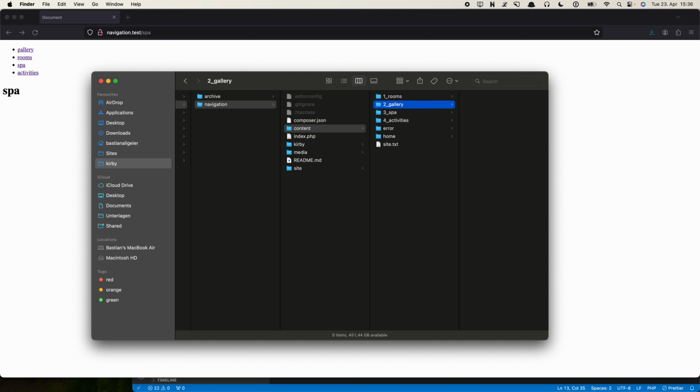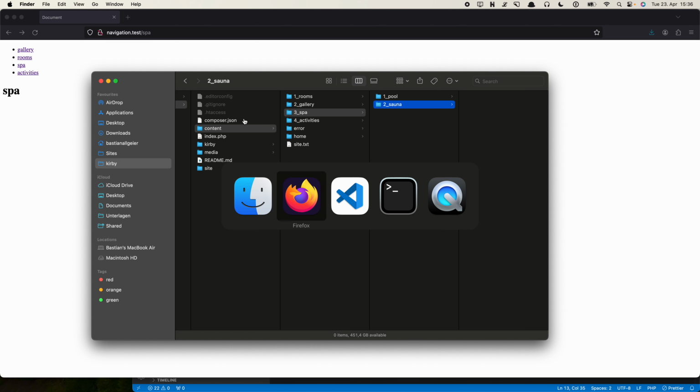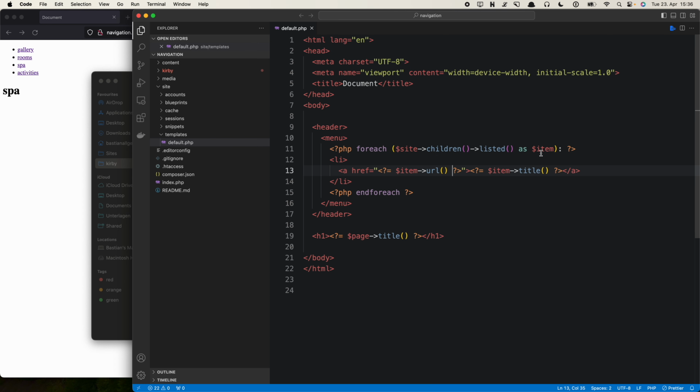So let's say our spa area has certain sub areas. So there would be like a pool, and then there would be, this is going to be a fancy hotel, a sauna and, I don't know, a massage area or whatever. So how do we display those? We have to turn those into a sub list now. How can we do this?